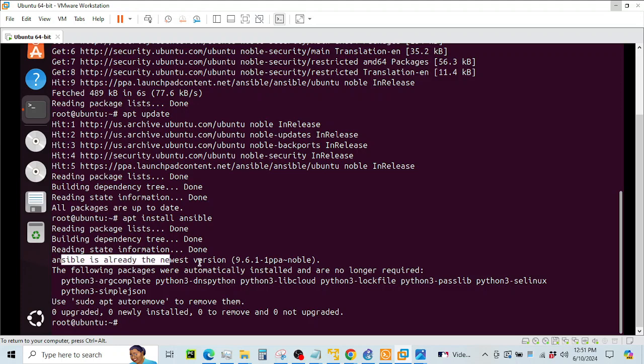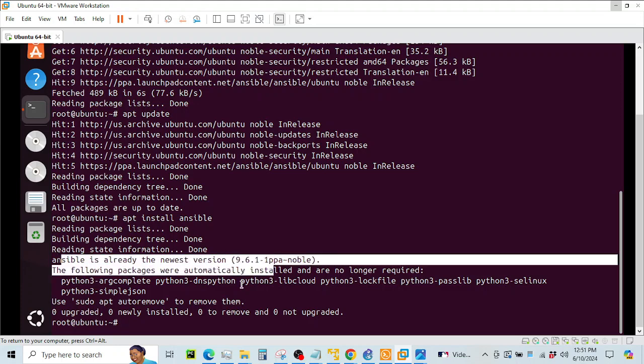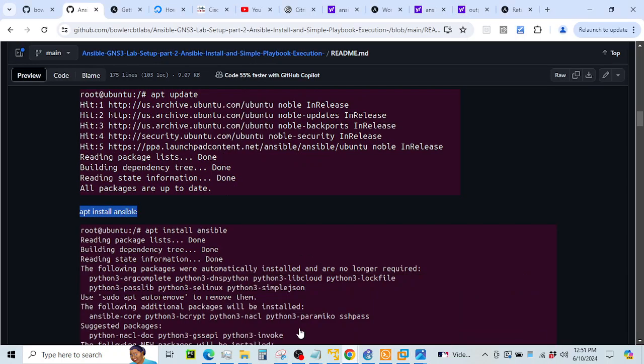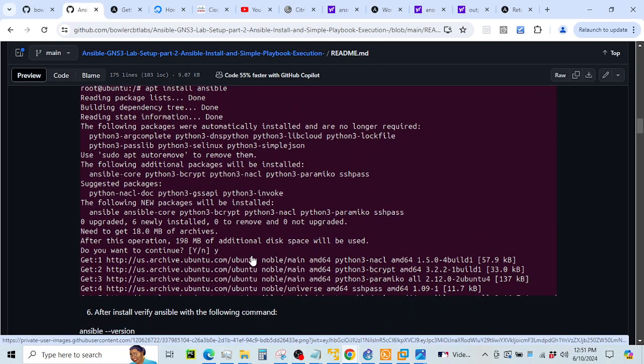Okay, so as you can see, it shows Ansible is already on the newest version. So if you haven't done this before, this might take a little while. A couple of these steps, I've already kind of done them for you so that you don't have to wait. So we don't have to wait for that to happen.